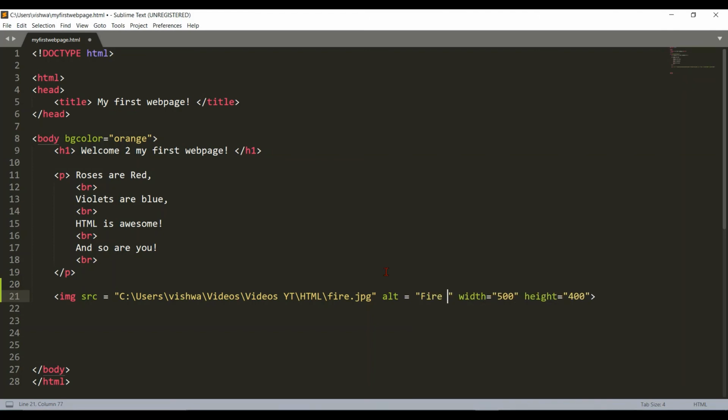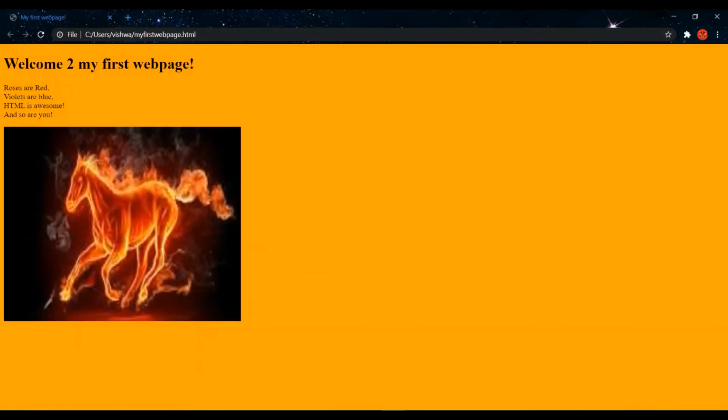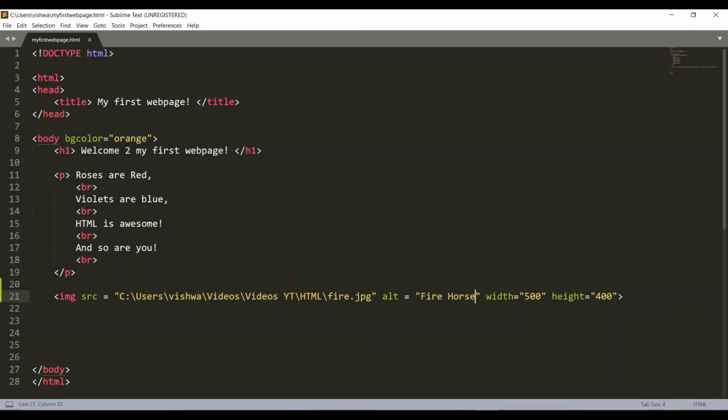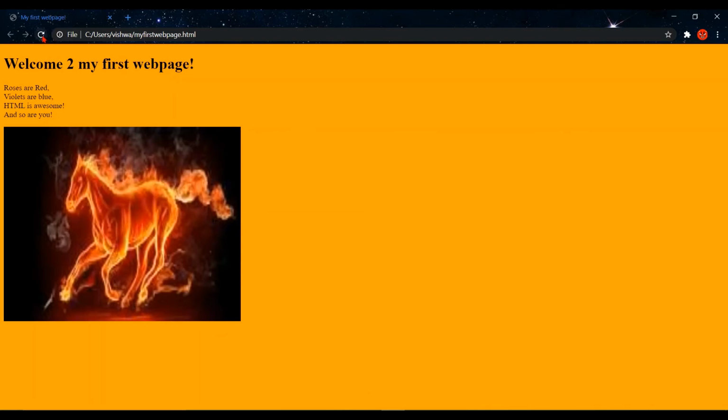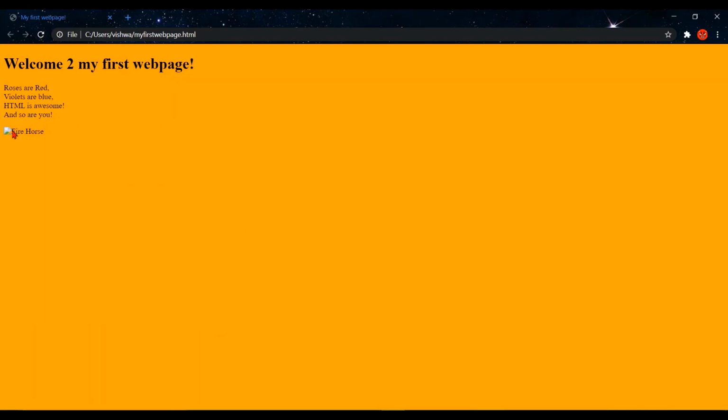I'll just name that fire horse. I'll save that and run that. I'll refresh that and still my image is found because everything is perfect. So I'll mess up my code and rename that to something wrong. Wrong.jpg is nothing on my computer. So I will run that again and I will see the alternative text displayed here, which is fire horse.